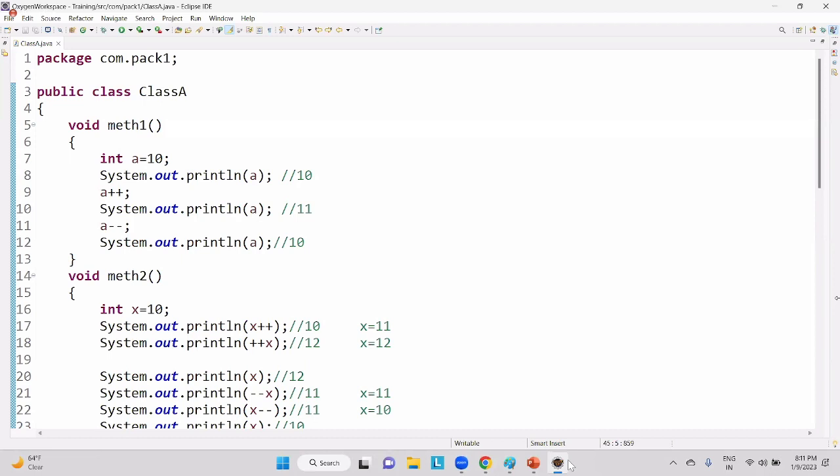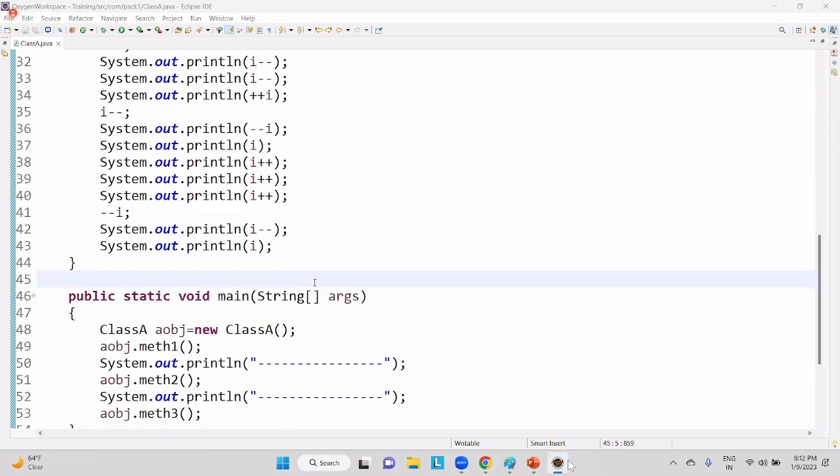Most of the people are wrong, guys. But it's okay. No problem. It's okay. No issues. All right, guys. I'm showing you the output. Please check the output for method 3.